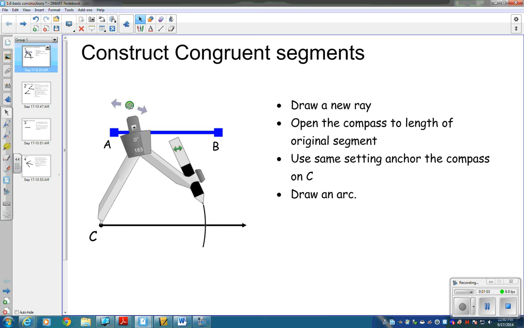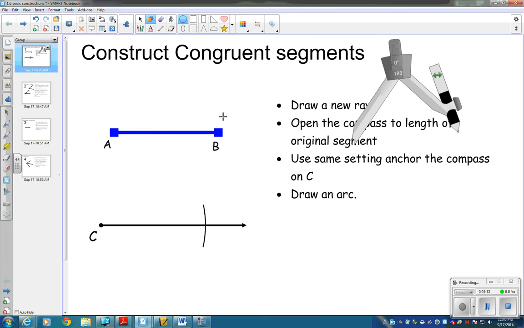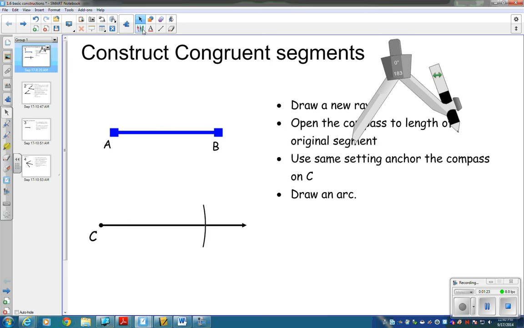Okay, let's move this out of the way, and I would just put a dot. Oh, that's not really a dot. So let's not do that one. I would just put a dot here and maybe name it D. And there's my congruent segment, CD. Make sense? Okay, is that helpful?